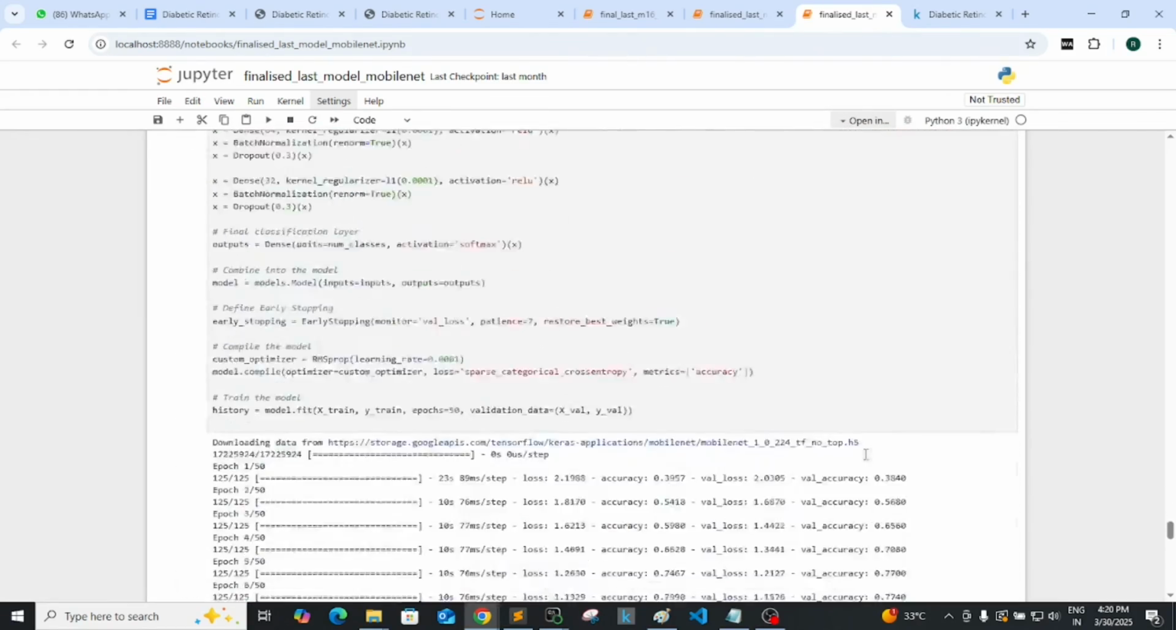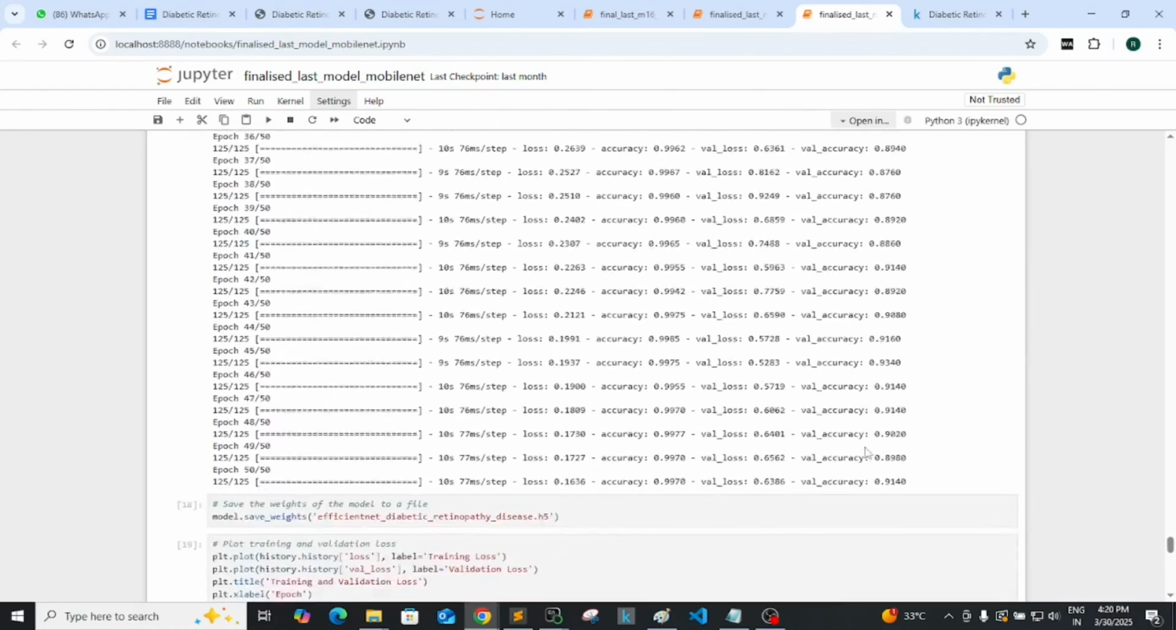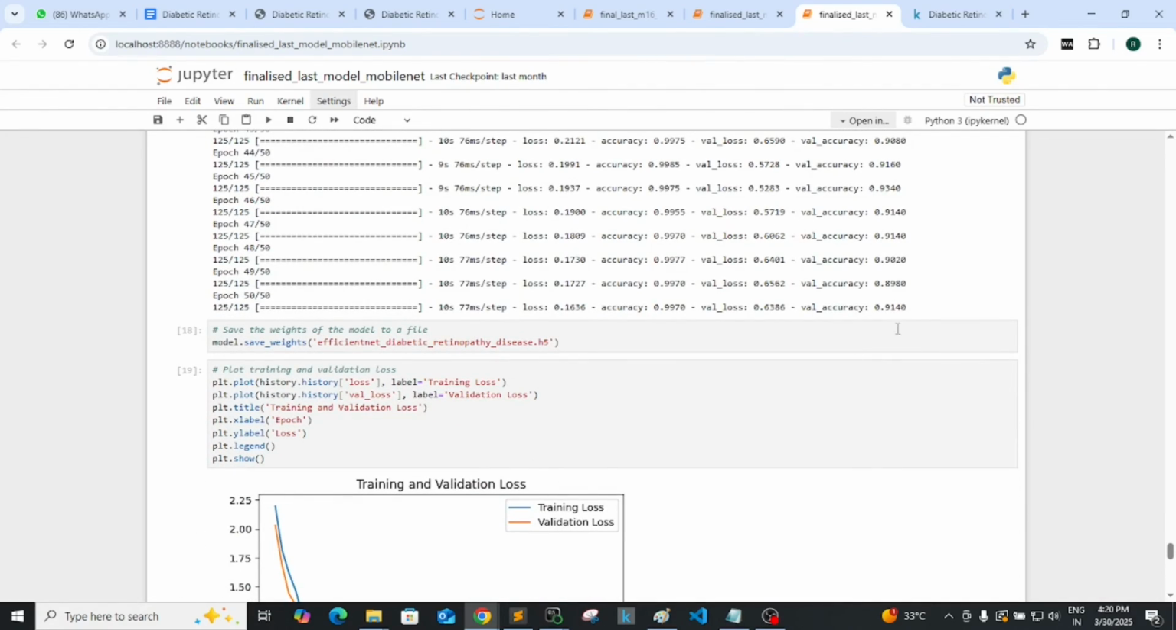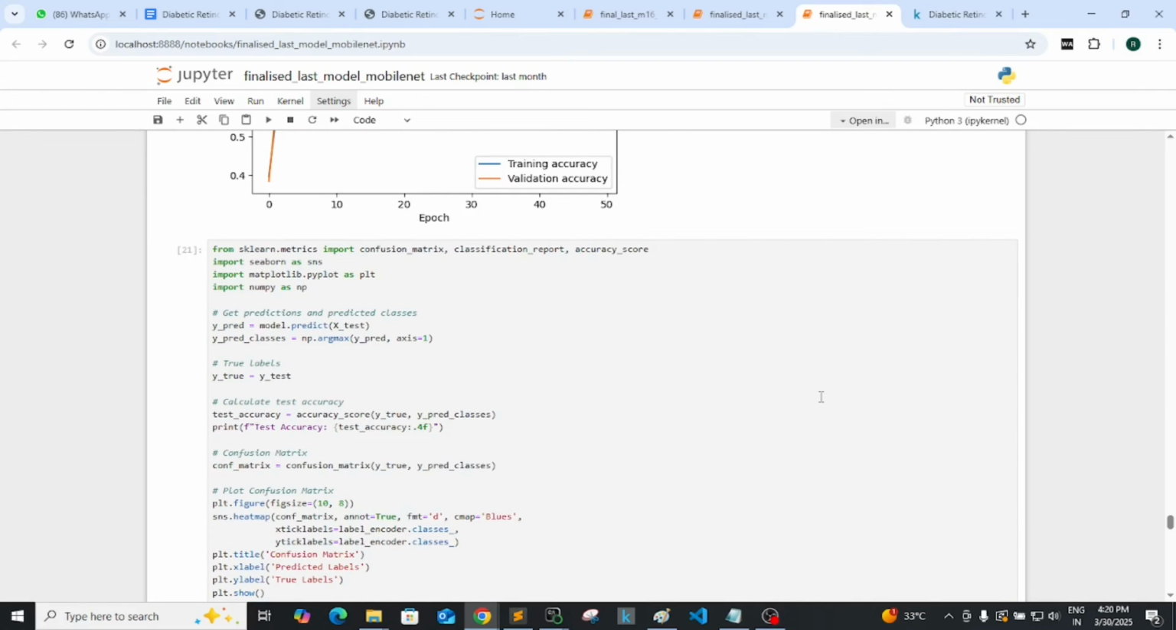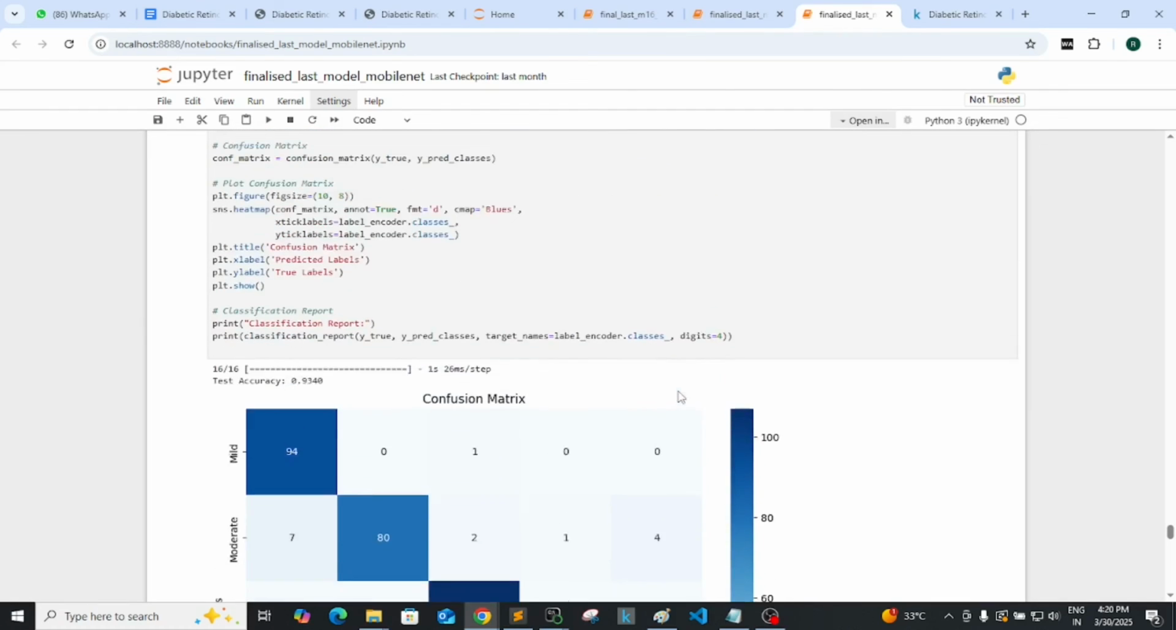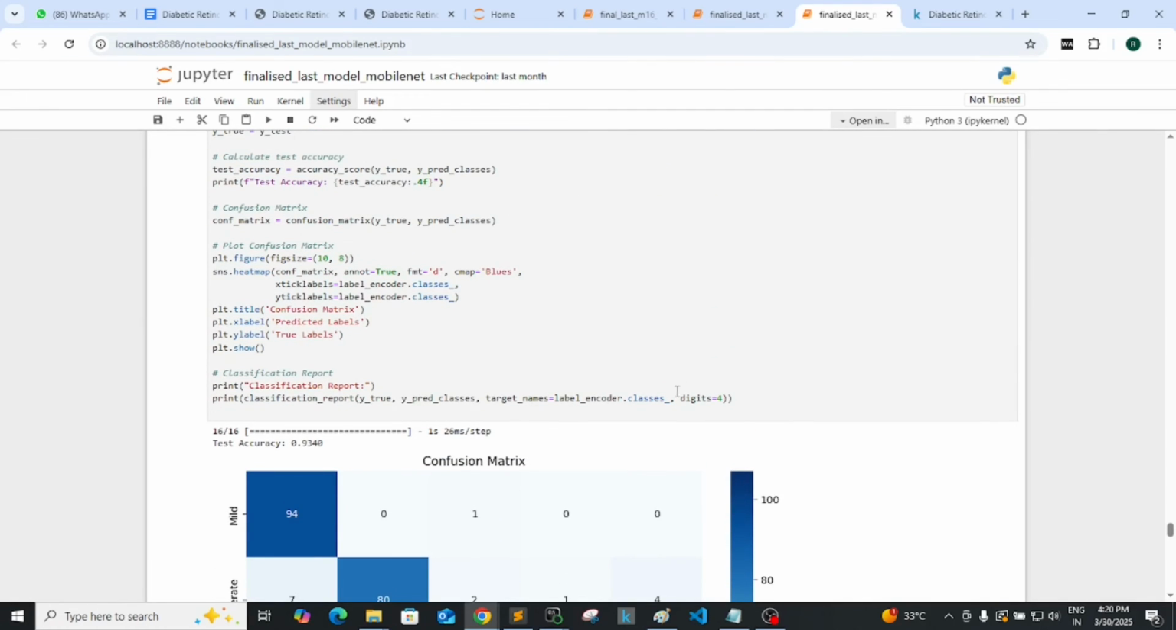MobileNet alone is again doing great. Training accuracy is more than 99, validation accuracy is more than 90, and testing accuracy is 93.40. So for every model we will be getting training accuracy, testing accuracy, as well as validation accuracies. You need to see all of them.